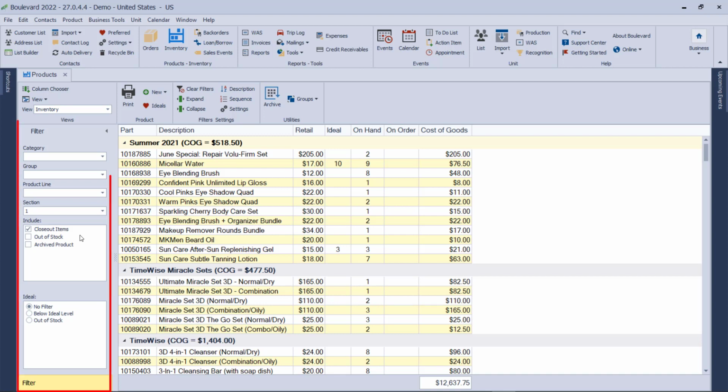And you can also utilize these sidebar filters when you're printing your inventory list out. If you only want to print certain categories, groups, product line, whether you want to include closeout items or not, all of these filters can be used to change your printing preferences and what you want to see on screen.